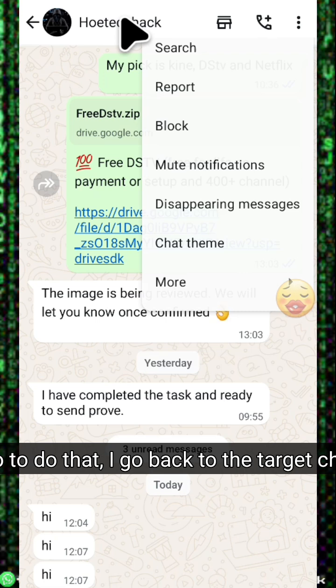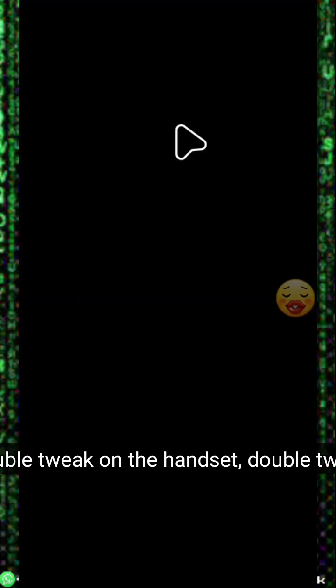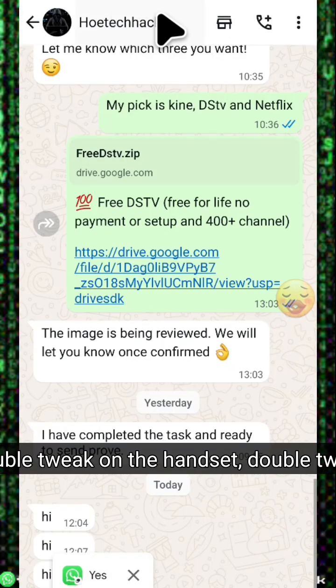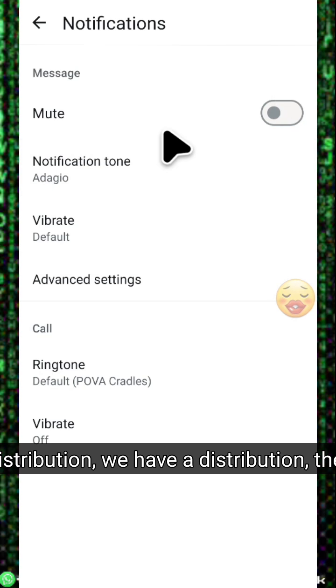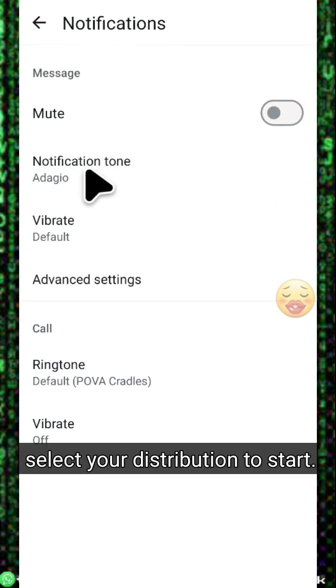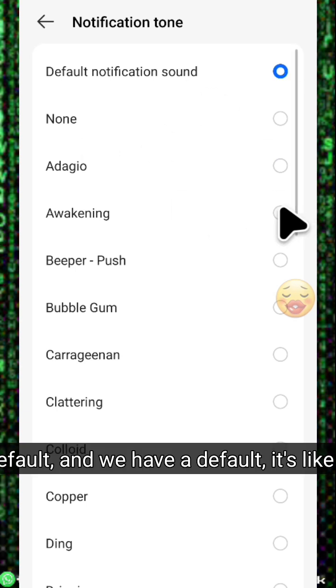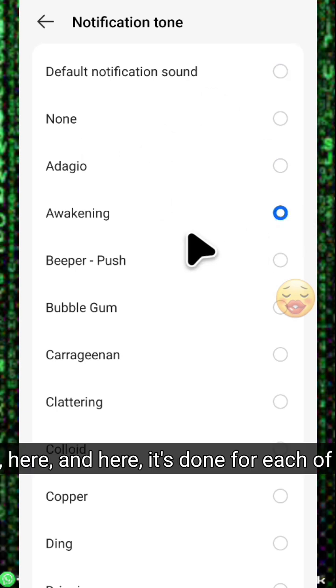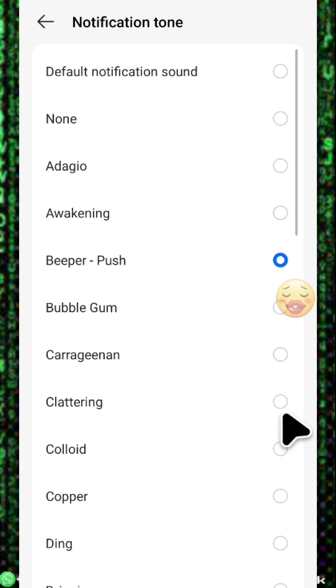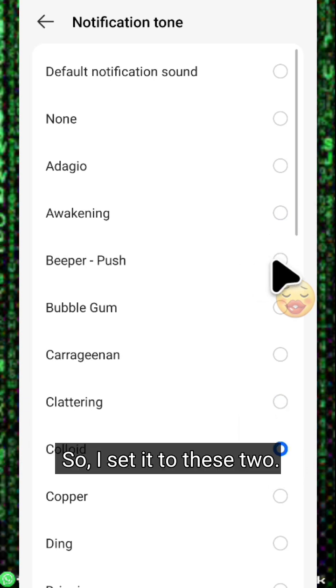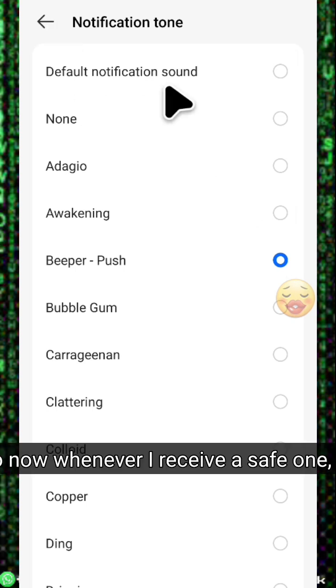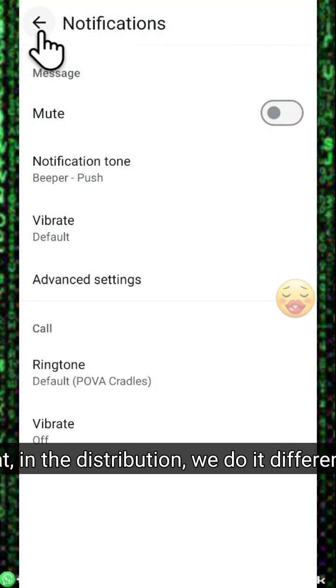So to do that, head back over to the chat, double click on the chat here. Now scroll down to notification. Click on notification. Then you can select notification sound. So I've selected this one, but if you haven't set it before, it will have a default sound. Here you can hear the sound for each of the notifications. So set it to this. So now whenever I receive a message from that chat, the notification will be different.